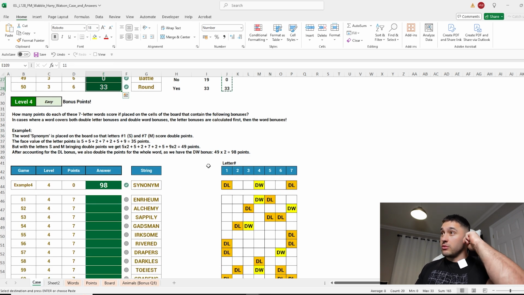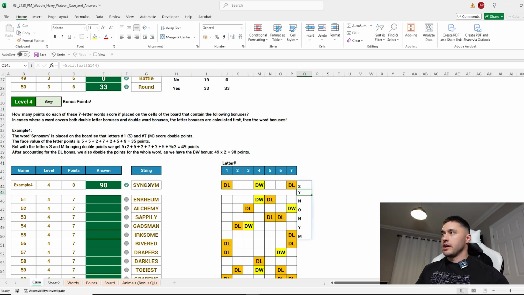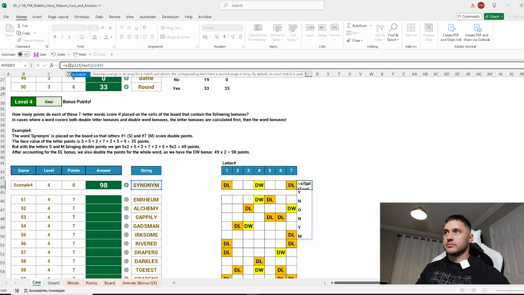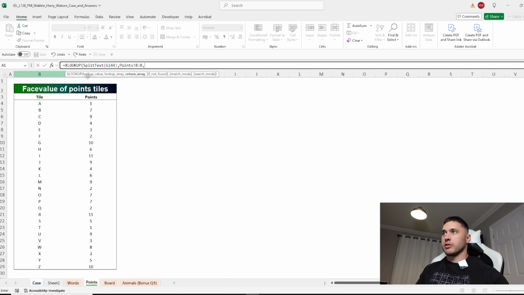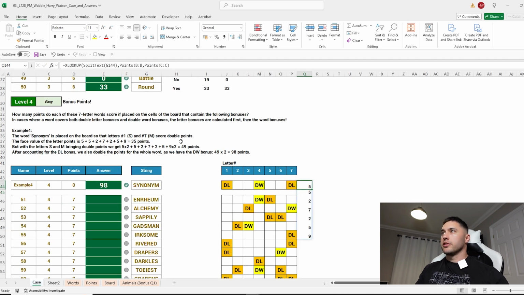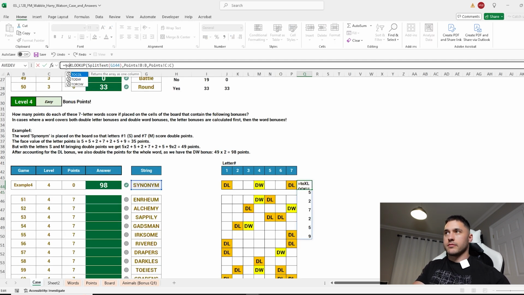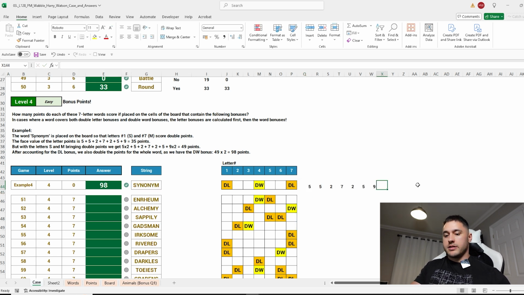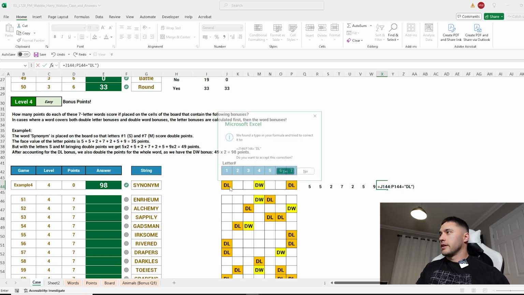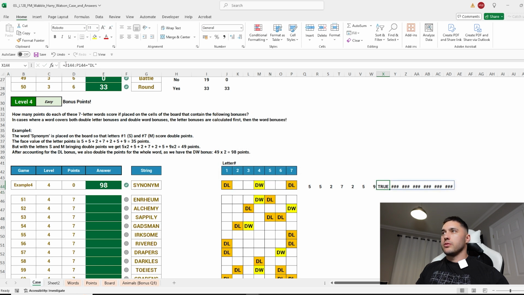How many points do each of these 7-letter words score if placed on the board? So the way I did this, I just split the letters out again and did my XLOOKUP. Should have probably named these as ranges to make it quicker. I'm going to 2-row it. And then I did this equals double letter. And I'm going to convert that to numbers. And then I'm going to add 1. And basically I want to times this array by this array to get all the double letters out.